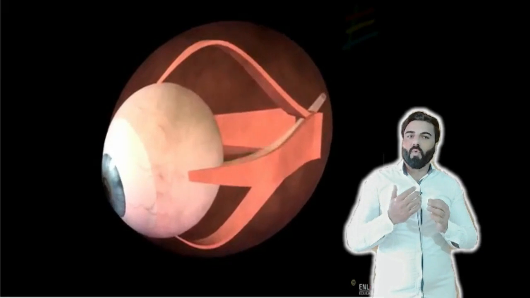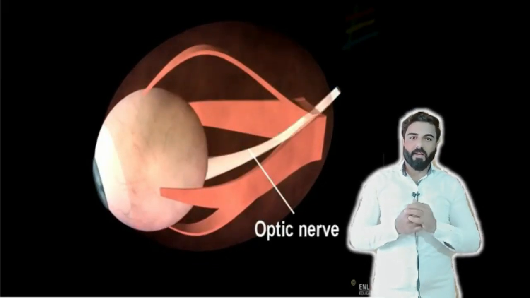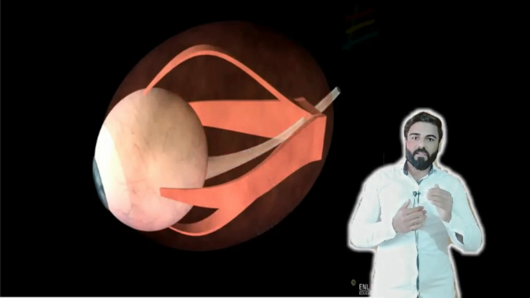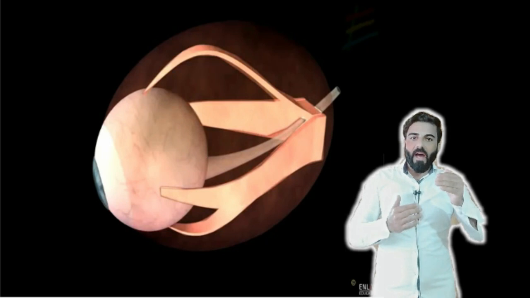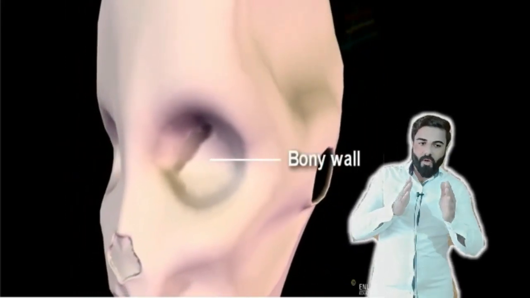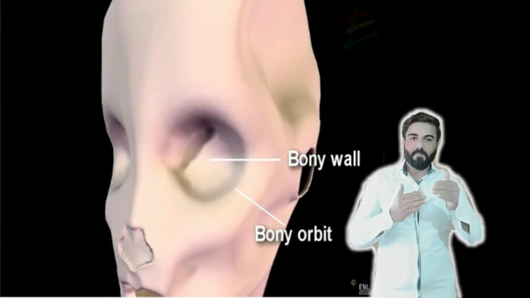still shown more clearly. This is the eye socket that is shown more clearly. Note that this is a white cord called the optic nerve, which connects the eye to the brain, and also these muscles which move the eyeball. This is the empty eye socket within the skull with its bony wall inside and bony orbit in front. You can see this is the bony wall and this is the bony orbit.